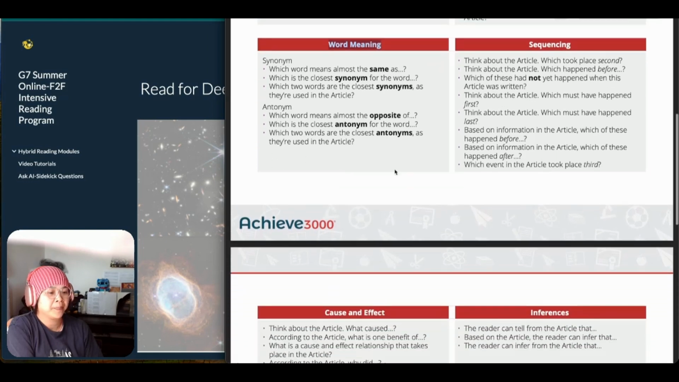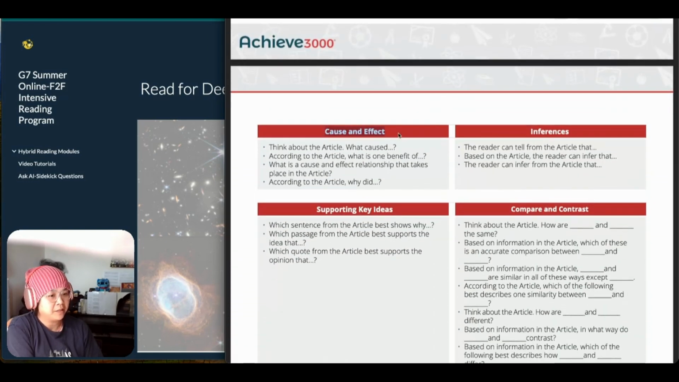word meaning, cause and effect. If one event happens, what will happen next? That would be the effect. Another reading skill that everyone will be working on is to make an inference. To make an inference means you read a specific paragraph, and the reading question might ask you, "Oh, then what does the author mean when he or she says a specific statement?" Without the article itself stating the answer. So you got to be able to infer what's happening.